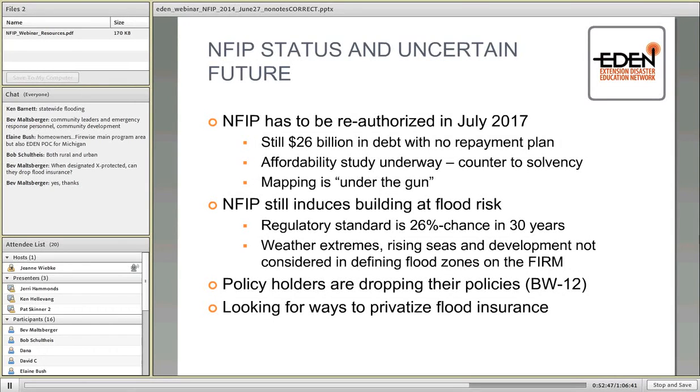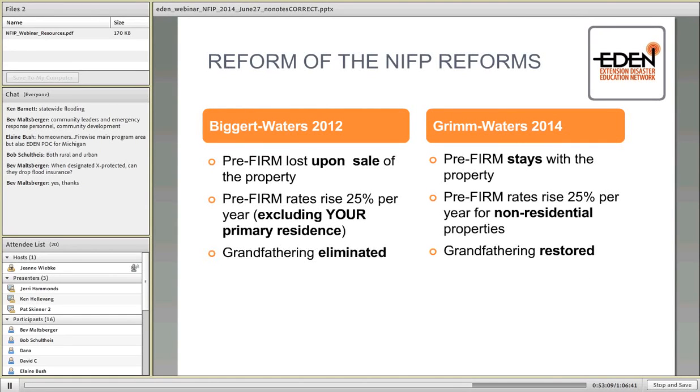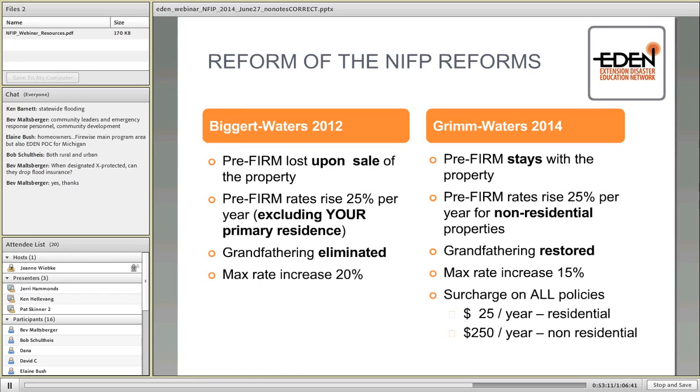I think I'll stop there unless I get questions on the reauthorization. I'm going to flash these last few slides at you real quick. The program is in trouble. Everybody knows it. It's broke, and it doesn't have a solvency plan. And every attempt to make it more solvent means higher insurance premiums, especially when the map changes. I'll go ahead and click these in. We'll have it in the PowerPoint for you later.